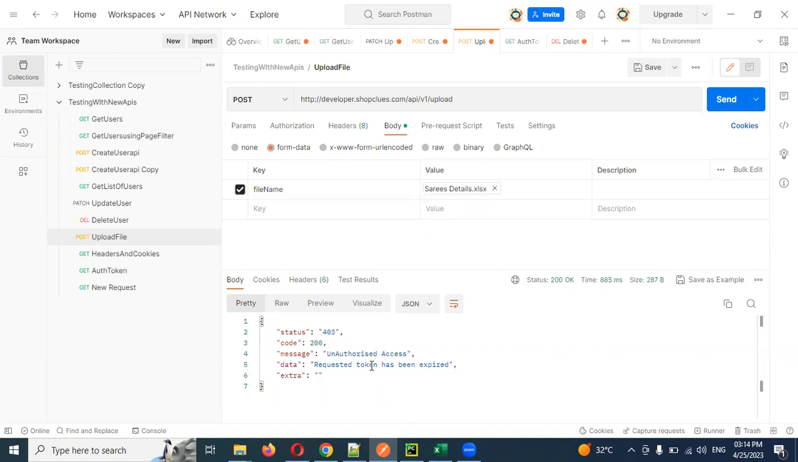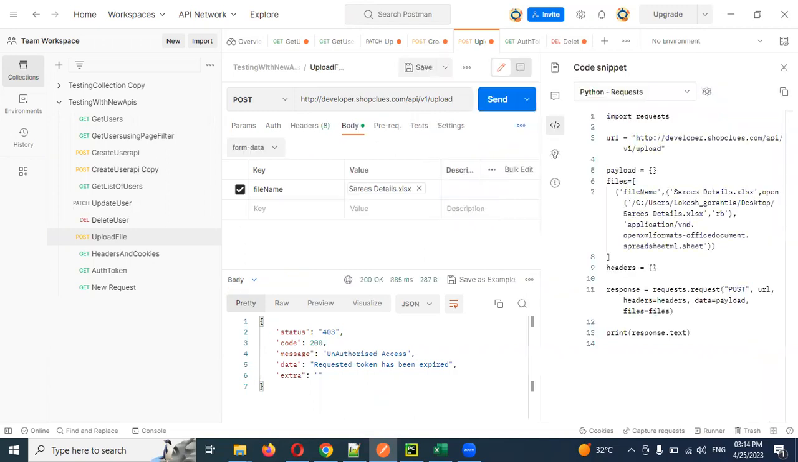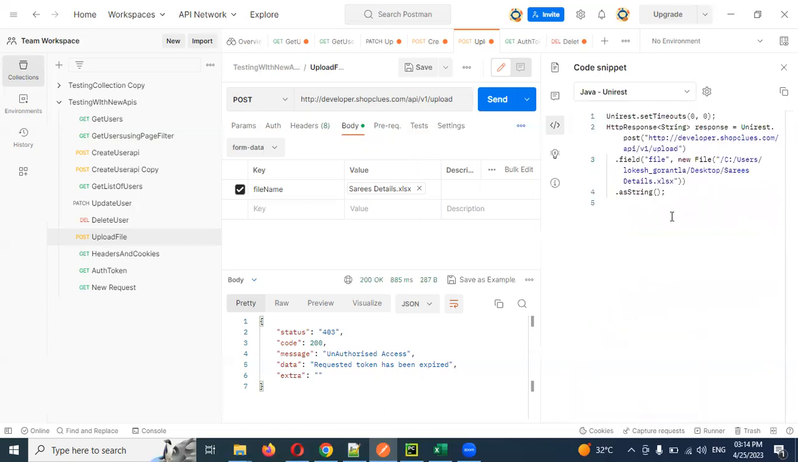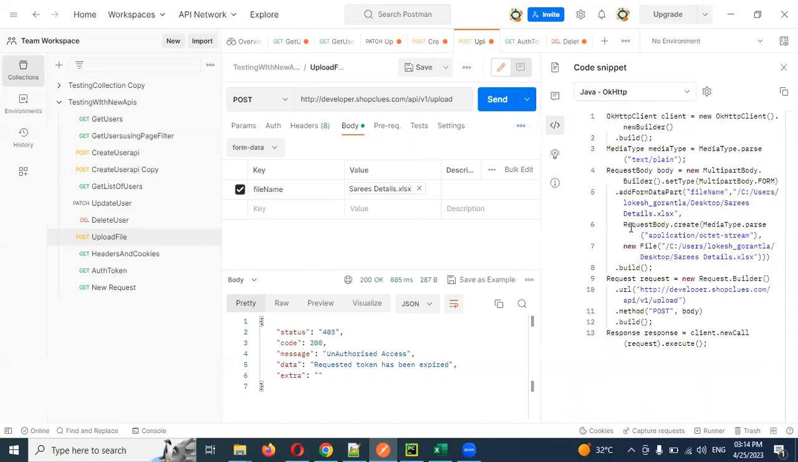Before going into automation, one more thing I'm going to show you. If you are not sure what type of file format to use from the automation side, just click this code option and you can see the format it will provide. If you are using Java, you can go here and click on Java. You can see the format displayed like this for file uploading. It is directly accepted for Unirest and OkHttp, and this is the format.